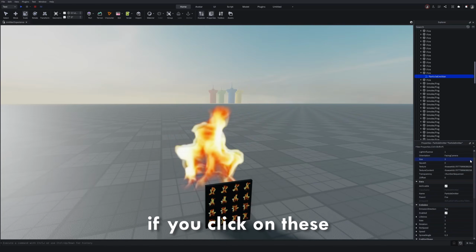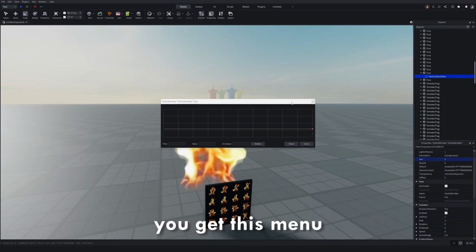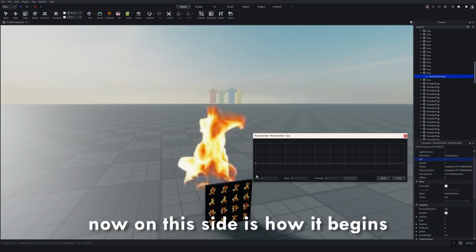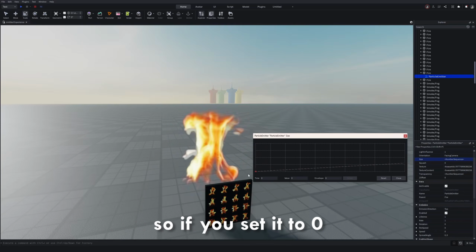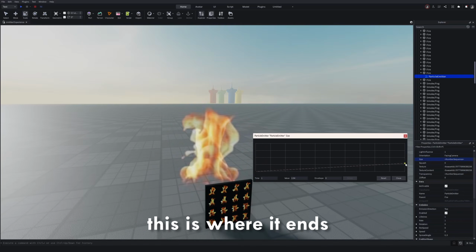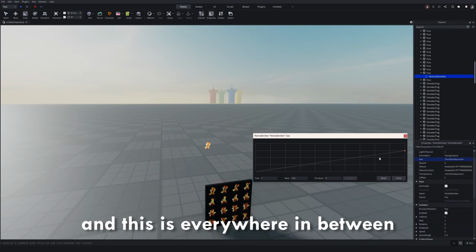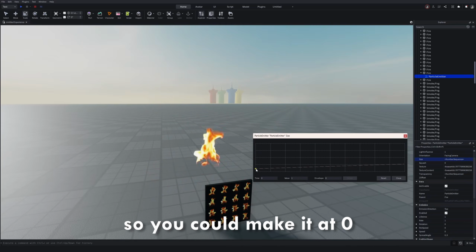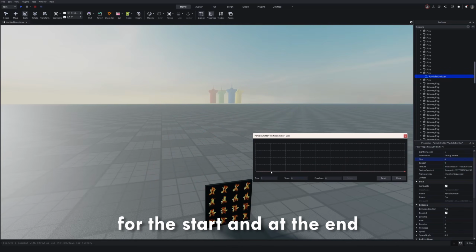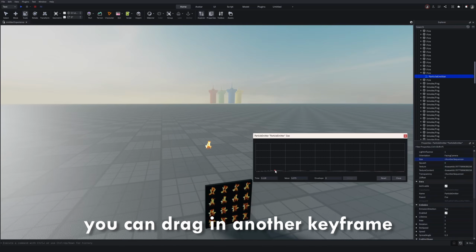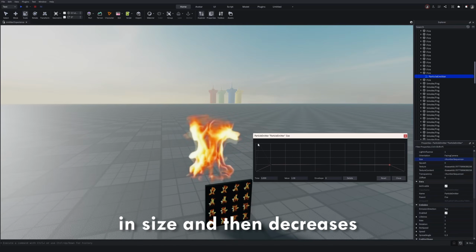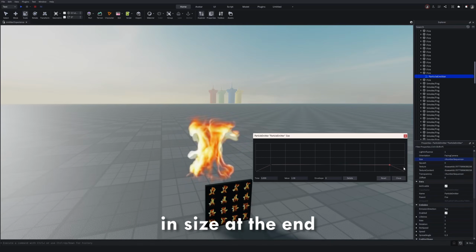But if you click on these 3 little dots right here, you get this menu. Now on this side is how it begins. So if you set it to 0, it will scale out. This is where it ends, and this is everywhere in between. So you could make it at 0 for the start and at the end. Then you can drag in another keyframe so it increases in size and then decreases in size at the end. So you get this effect, set all of these.